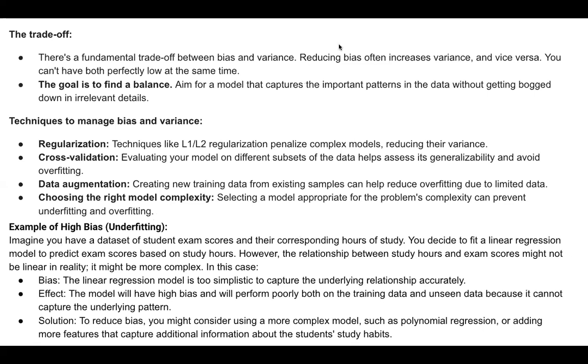Now, there is a fundamental trade off between bias and variance, right? Because they are both related. If the model is too simple, you'll have a high bias. If the model is too complex, you'll have a high variance. So, thus, you need to find balance. Reducing bias often leads to an increase in variance, so you need to find a balance. You cannot make the model too complex, neither can you make it too simple.